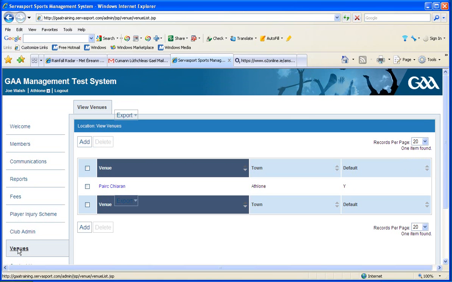Okay, so on the database for GAA purposes, we're adding the different venues. So you can go in and add your club ground. So Páirc Ciarán is already in here for the Athlone. I'm on the Athlone dummy club, we'll call it, on the system.